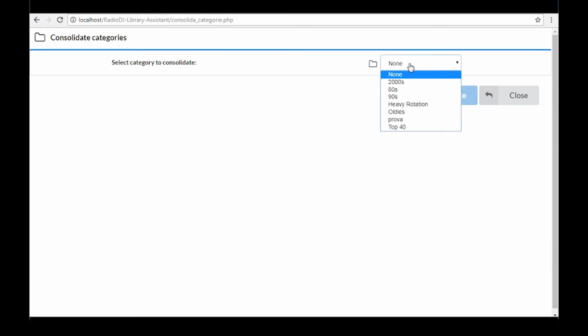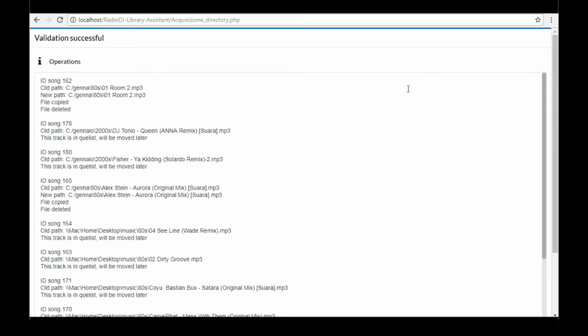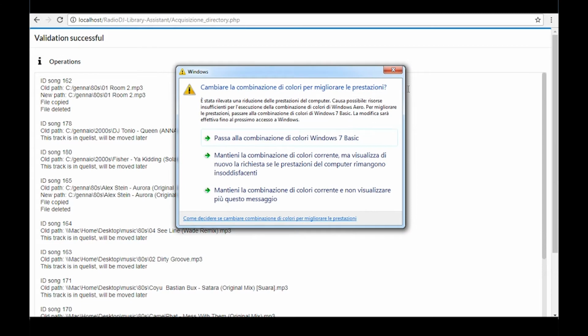In this drop-down, you see all the songs categories of RadioDJ. Let's choose this one and click Consolidate. The system looks for all the files in this category and moves all the files to a new file path. This new folder is named the same as the category, and this folder is located in the root directory specified before in the settings panel.